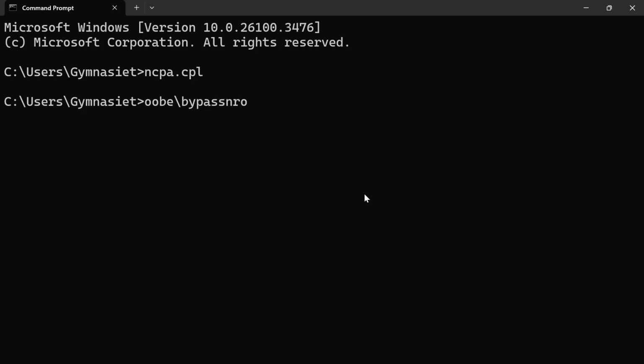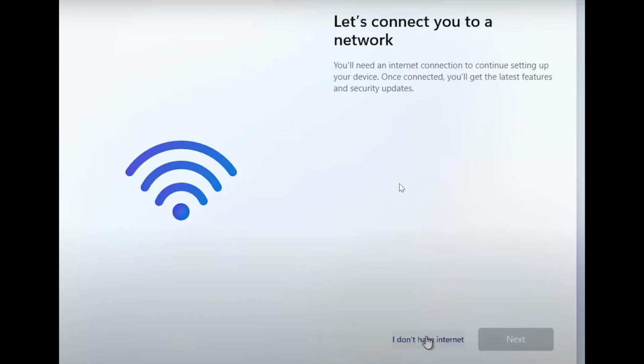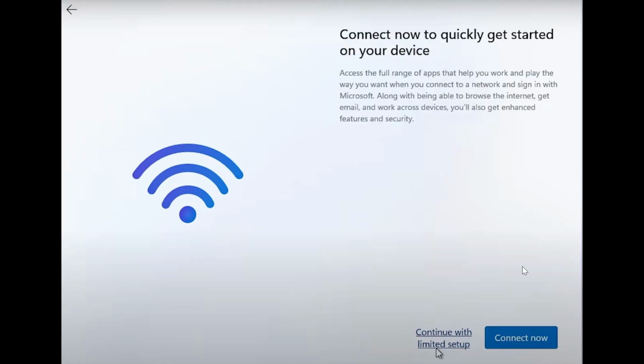When you click enter, this is going to restart your Windows device. So just let it restart. After you've done that, you're going to have to do the Windows startup again, but now when you get to the network section, you want to click on I don't have internet. This is why we previously turned off all the Wi-Fi and Ethernet on the device. Then it is going to ask you if you want to continue with limited setup, so you want to click on that instead of connect now.